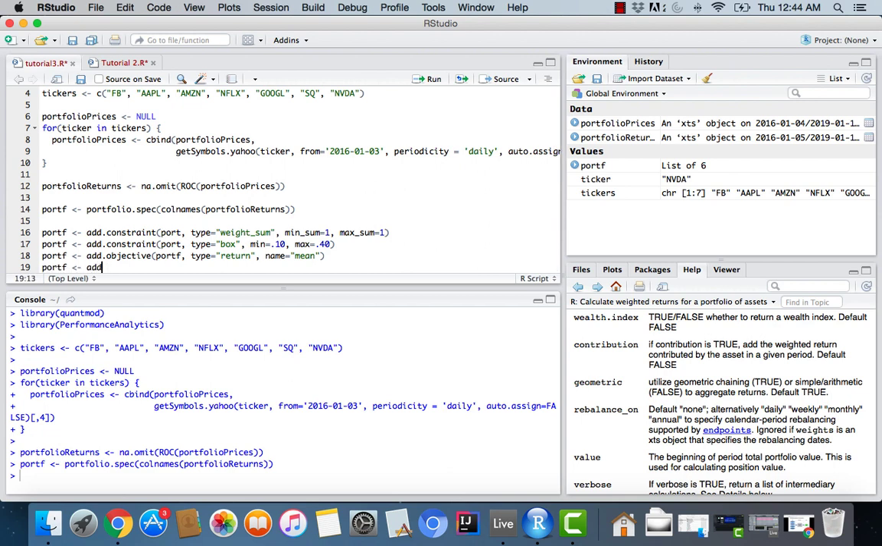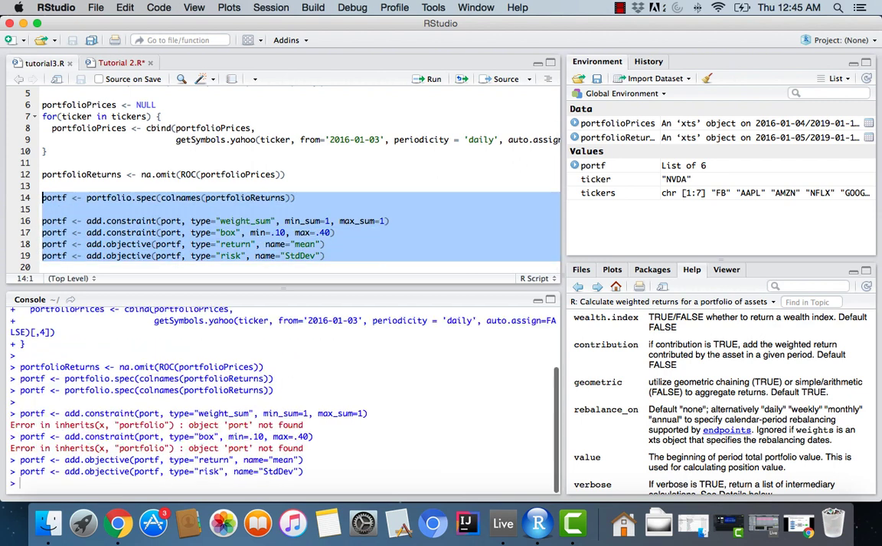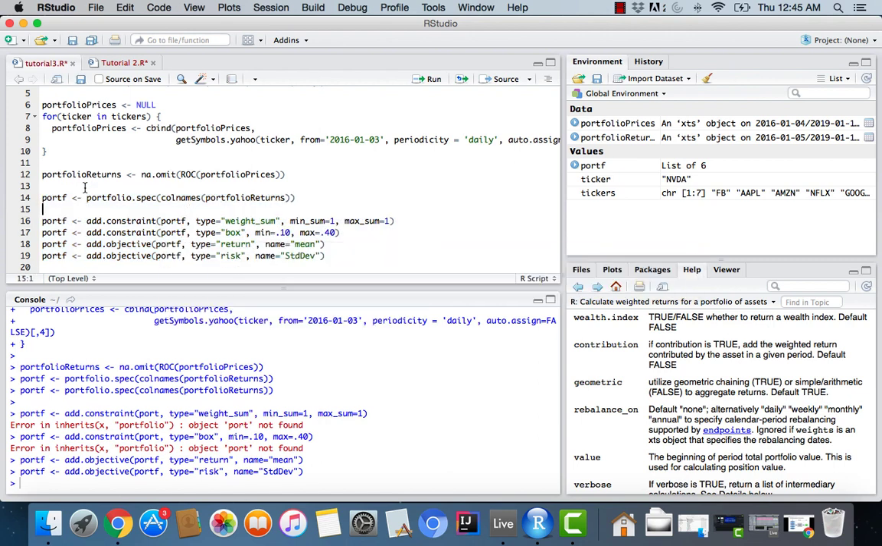So add.objective, and this is just going to automatically maximize the mean and minimize the risk, or variance, if we don't pass in a target number here. So we're just saying, all right, minimize it and maximize it. So we'll say risk, and then name equals standard deviation. Okay. So these will be all our constraints and objectives. I think I made a typo. Cool.